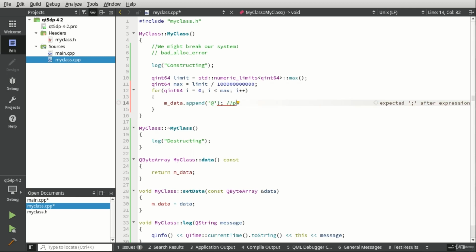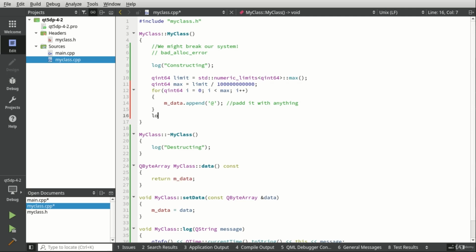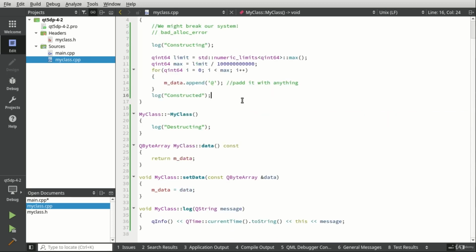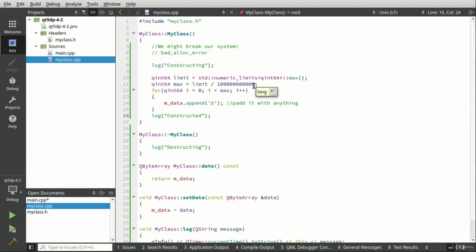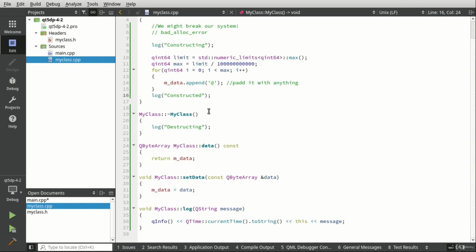I could do this differently if we wanted to. Pad it with anything. I don't really care. And then I'm going to say log constructed. Ah, we are super smart. All right, we have outthought everyone who's ever worked with C++ in history. No, of course we haven't. We're not very smart. We're actually pretty much going to destroy this whole thing.